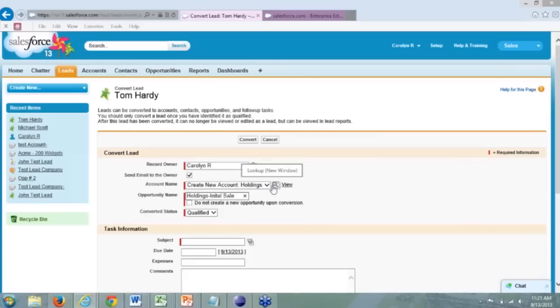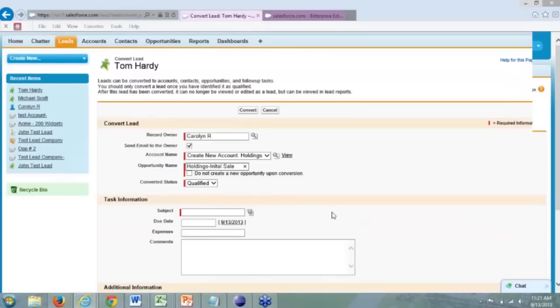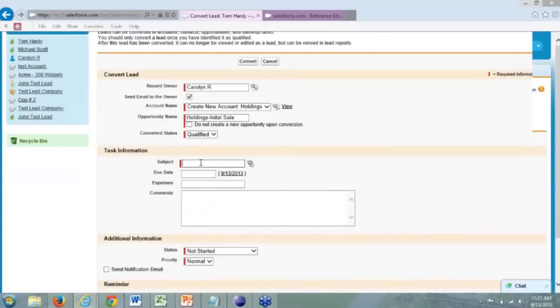Now you don't have to create an opportunity every single time you convert a lead, but in a lot of cases you may, if it's the first time you're interacting with them. So in this case we're going to create one and we're going to call it Holdings Initial Sale. And we're going to have them as a conversion status of qualified. Then I'm also going to create a follow-up task. So I'm going to create a follow-up task and I'm going to call this Follow Up.